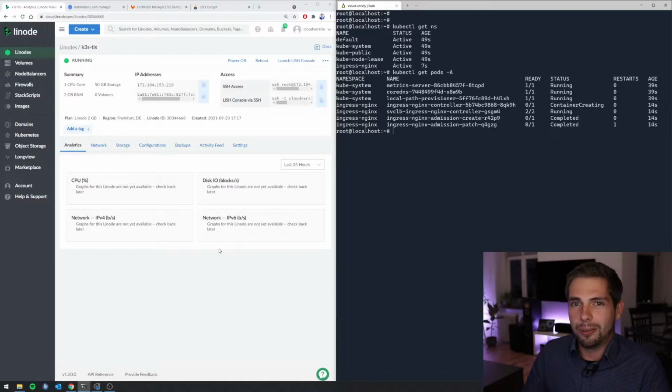Okay, we have our cluster set up. We have our Nginx ingress controller, as you can see here in the top right corner of my screen.